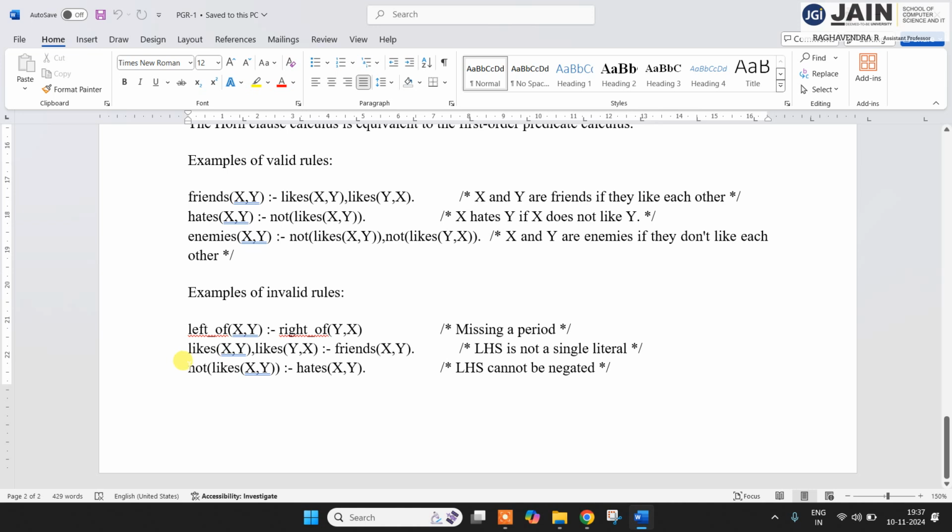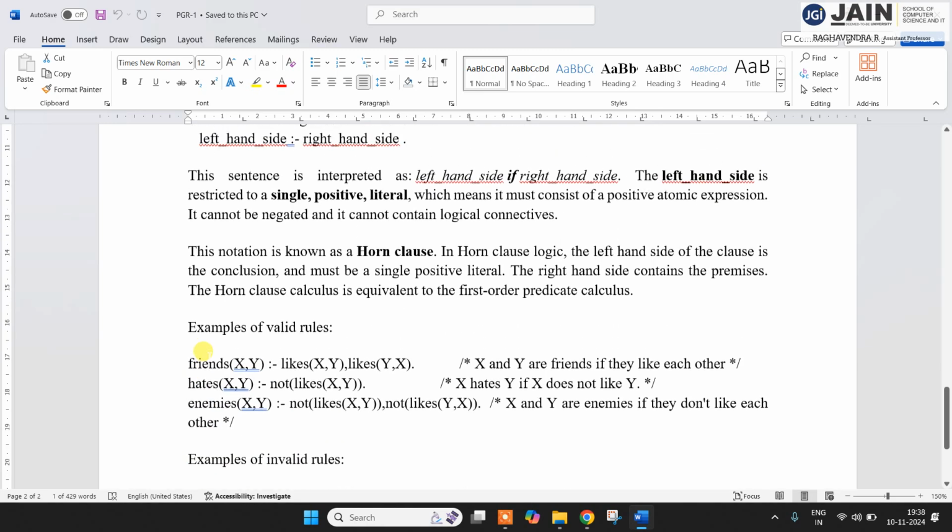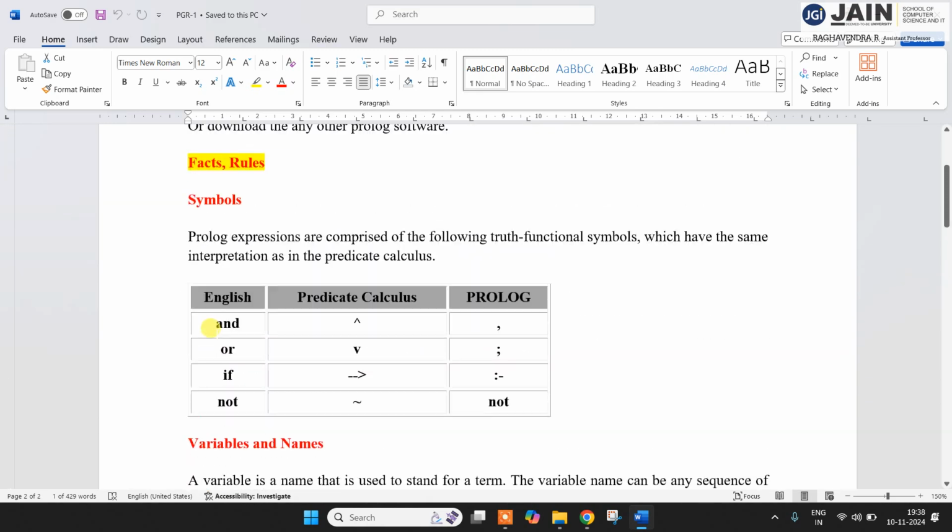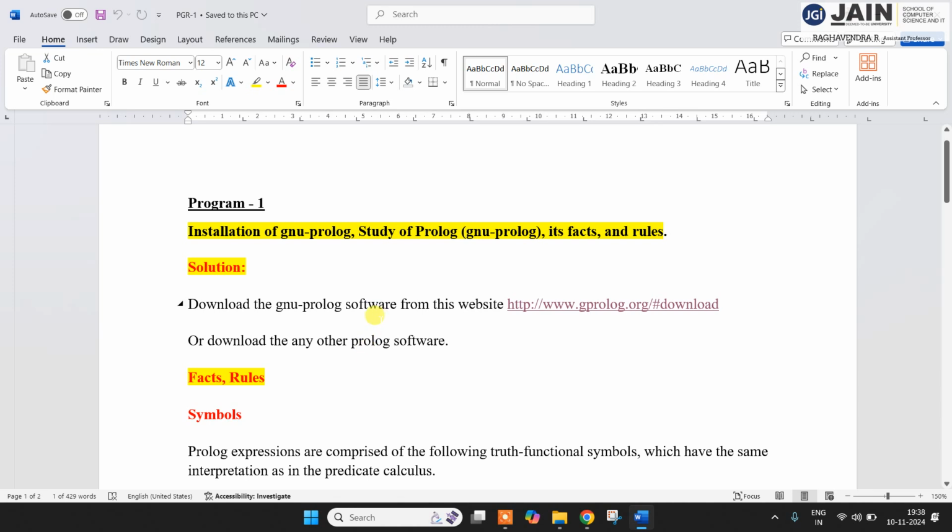And one more invalid statement. The LHS of a rule should not start with not or a negation symbol. So what are the three invalid cases? One, we have to end with a period symbol. Two, we should not have more than one literal on the left hand side. Three, you should not start with the not or negation symbol. So these are the rules we have, along with the facts as well as the variables and symbols. This is the first program. Thank you.